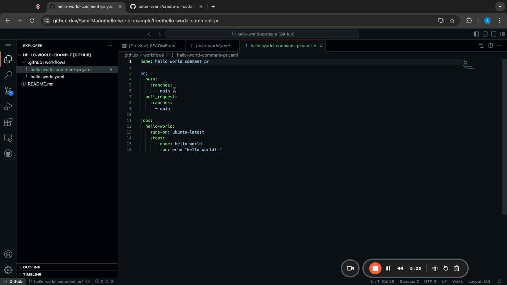It's going to trigger whenever we push to the main branch, or whenever we create a pull request against the main branch, or push to a pull request that's against the main branch. And where we're going to make updates is in the job section. We're going to keep one job, the hello world job, but we're going to add a second step. And what the second step is going to do is just comment on the PR.